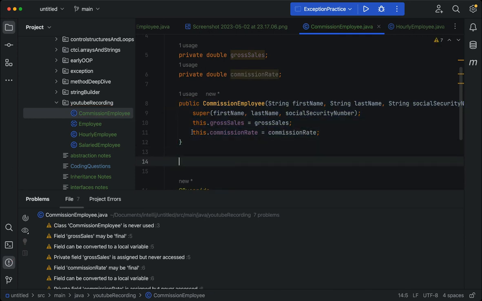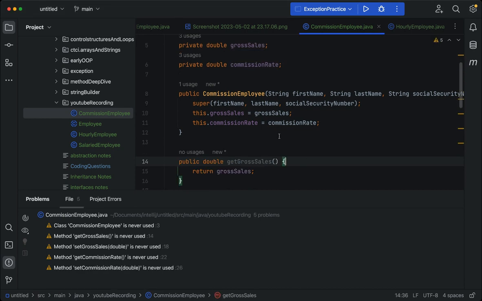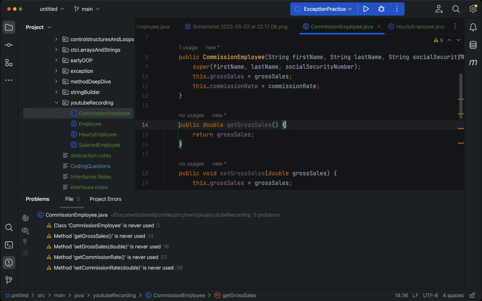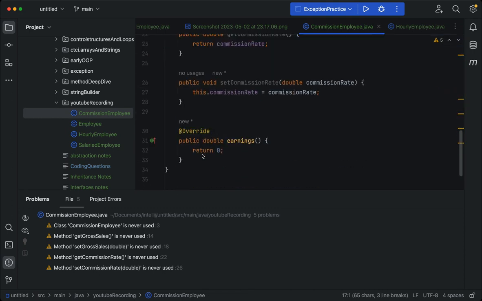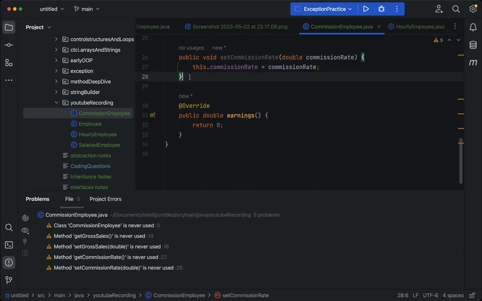Now the next thing I would want to do is the setter and getter methods for these two instance variables. So I'll just generate that with Command N, getter and setter, select the two guys and then click OK. So you can see the getter and setter methods here, and I think we are cool. So the next thing we need to do here is to calculate the earnings of a commission employee.